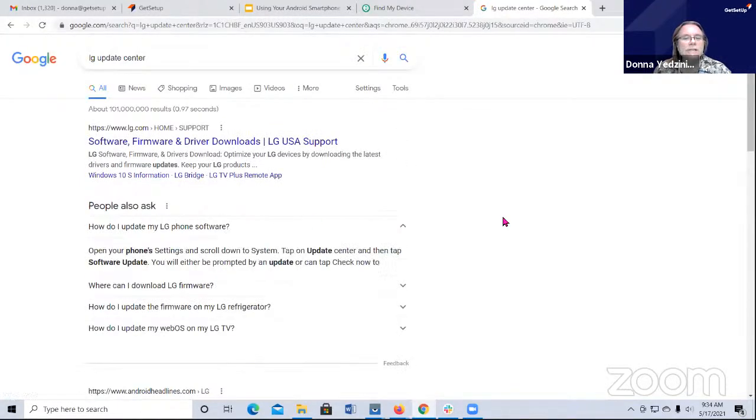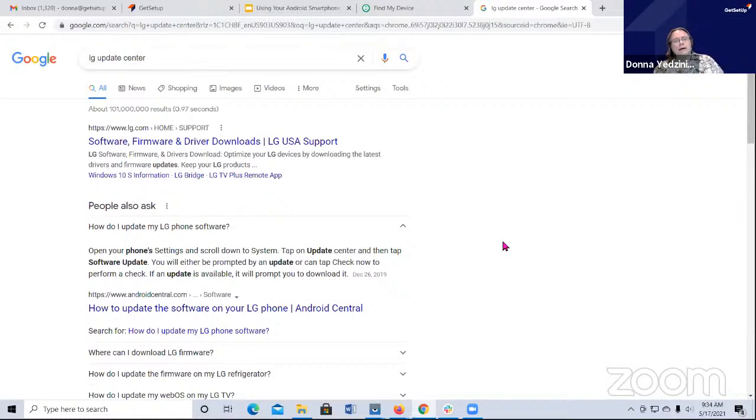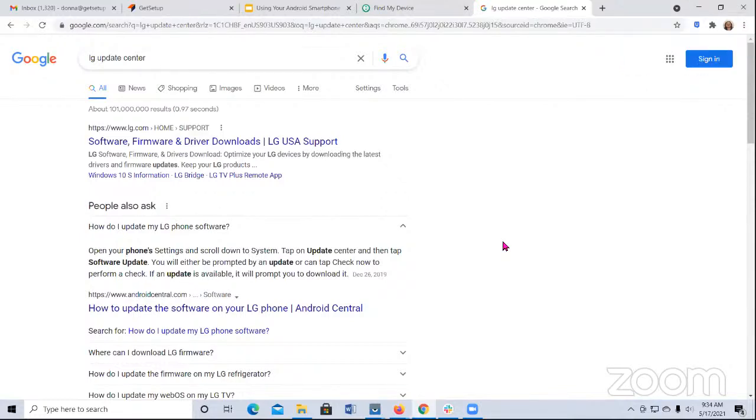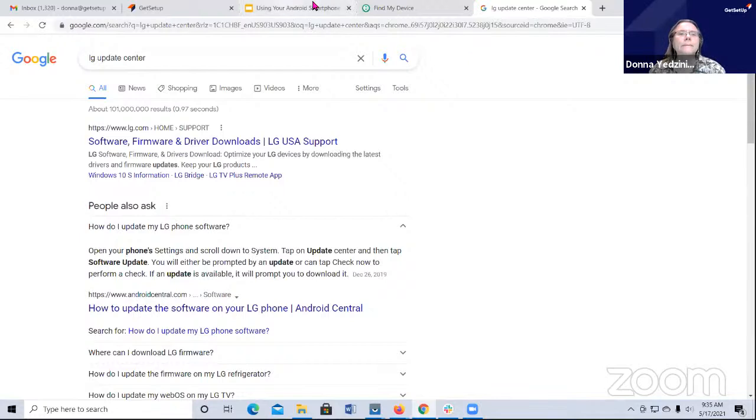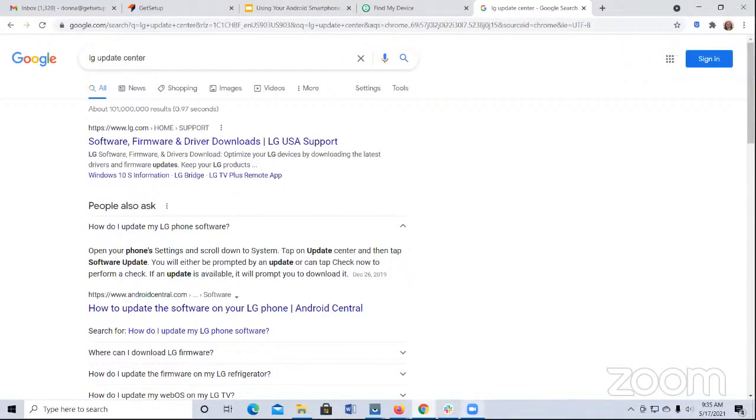So what it is, it's just telling you to update your phone. All of our phones, you do get updates from time to time. You'll get a notification. It's a good idea to do it because every time the manufacturer is sending you an update, there's probably new security features and they just make it better. Hopefully they make it better. Okay. So if it says update center, that means it's an LG update. Right. And it's safe for me to download. Exactly. Okay. Thanks, Donna.